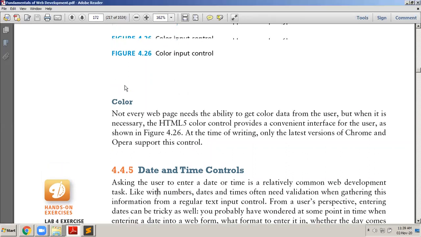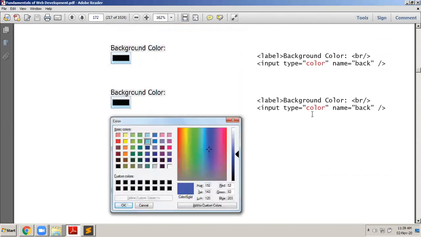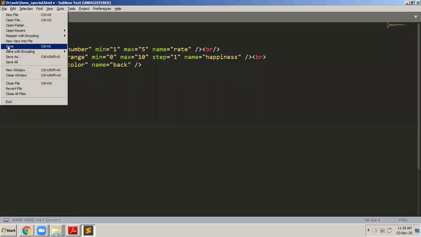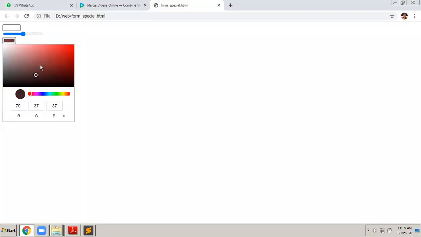Okay, so we have this color input, type is equal to color. Let us see what will happen with this. I've already placed it here. File, save, come here, I refresh. So you get this small palette here to select a color.